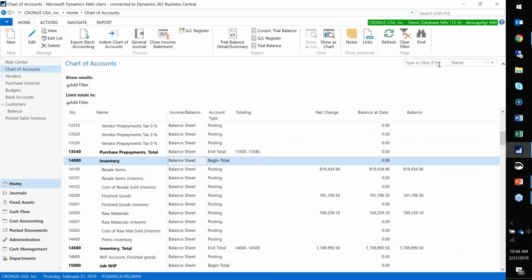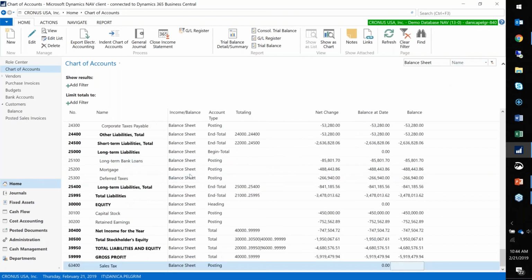There's no quick filter here. If there was a quick filter, it would be replaced. If I selected this balance sheet and filtered to this value, you can see here that it applied it. And then if I scroll all the way down to the bottom, I have 2 GL accounts that appear to be in my income statement range.